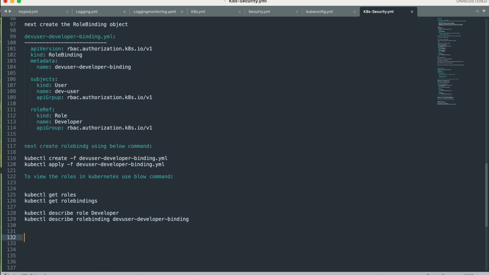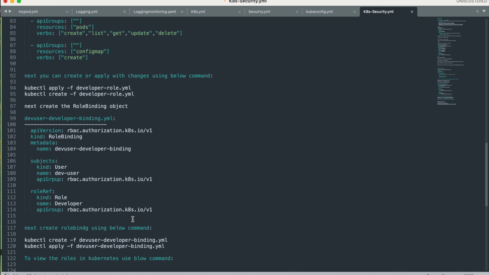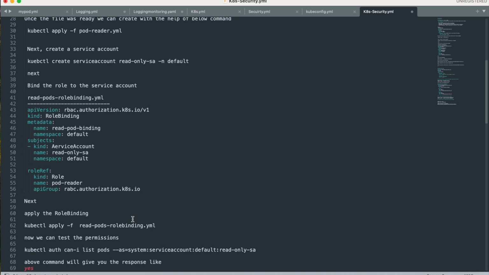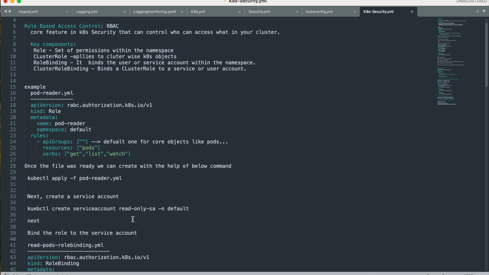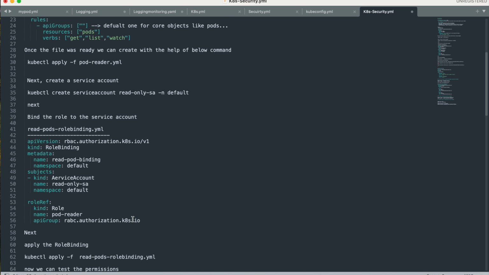So this is how you can get the roles, get the role bindings, describe the role, and if you want to check the logs, you can use kubectl logs with the name. With the help of that you can check. This is how you can practice with the actual commands, and I have given you two examples for your better understanding. If you have any doubts you can comment below, and I'm here to help.